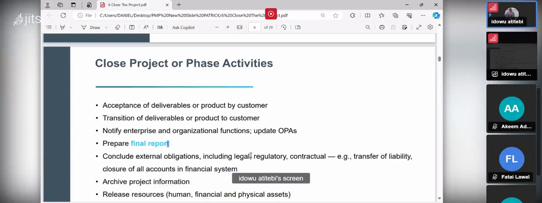including legal ones. If you are not able to settle them in the court, if the court has not done the injunction, you cannot close the project. When the situation or problem is in the court about the project legal, you cannot close it. Regulatory issue has not been met, you cannot close it. Contractual issue cannot be met, you cannot close it. Transfer of liability, for example, if third parties are involved, you can't close it.